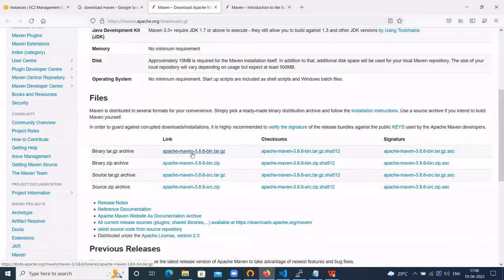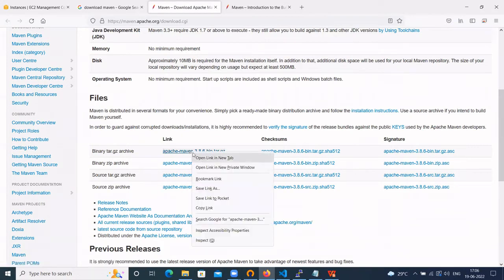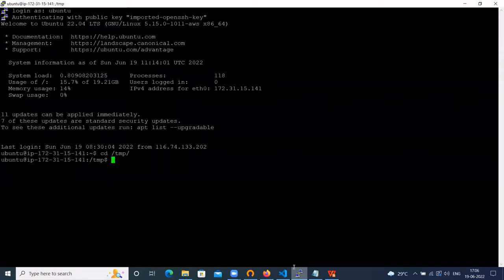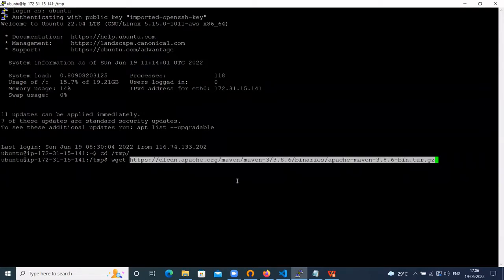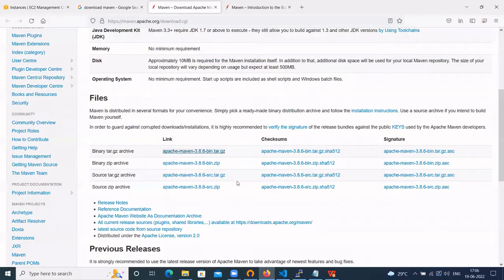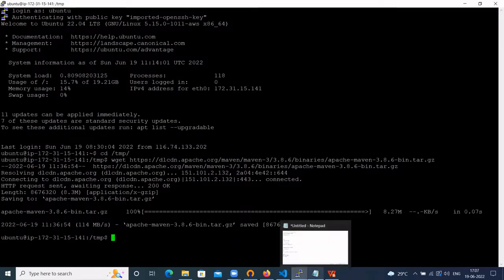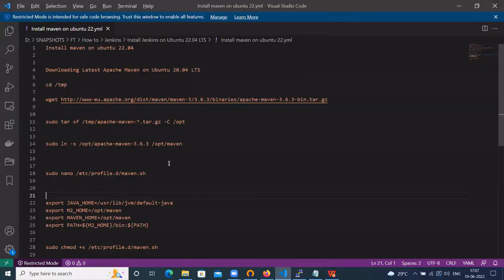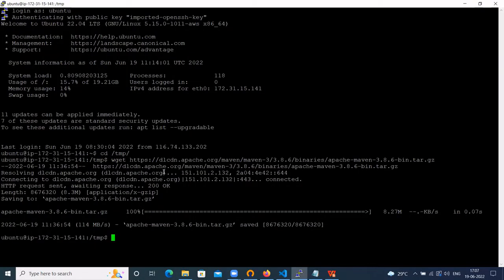Here we have to right click and copy link. And to download on the Ubuntu, the command is wget. Then copy the link. Download it. Paste here.